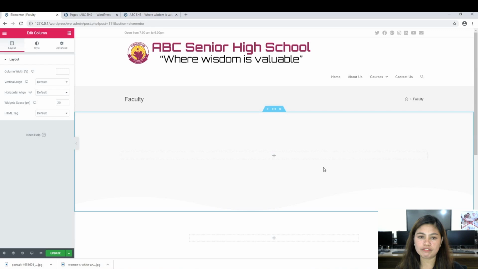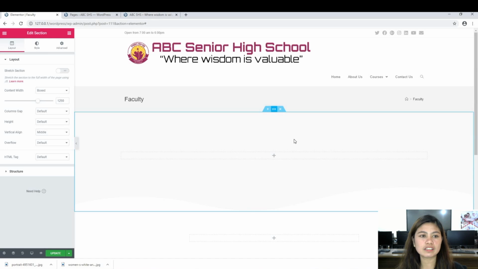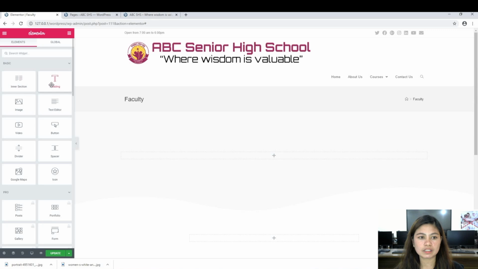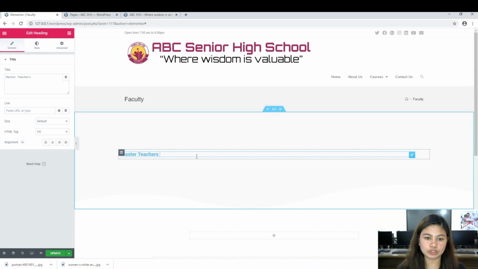So, this time, ilalagay natin dito yung mga images ng ating mga faculties. So, we have to click this 6 grid and we have to drag the heading. For example, lagay natin dito yung mga image ng ating mga master teachers. Example, master teachers 2. So, okay.